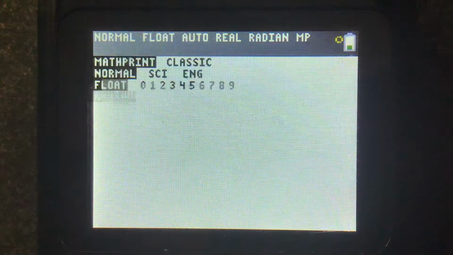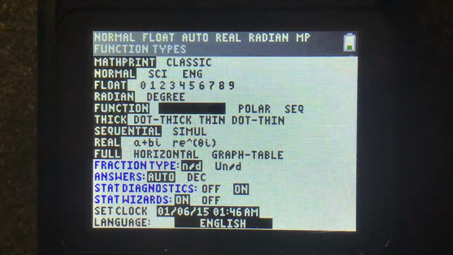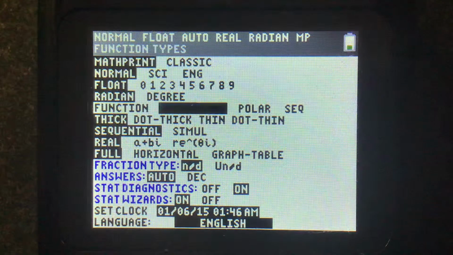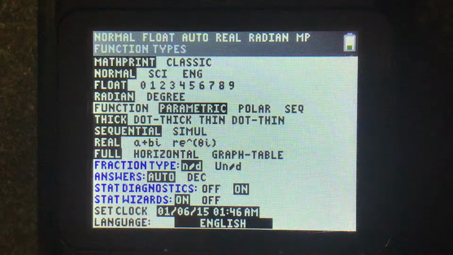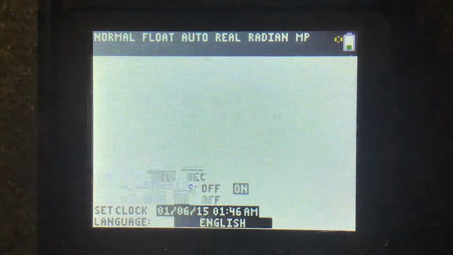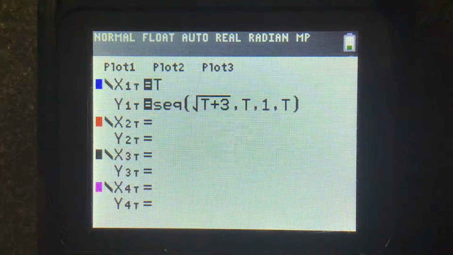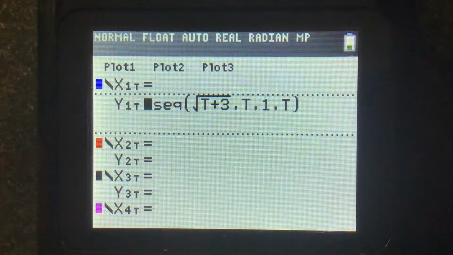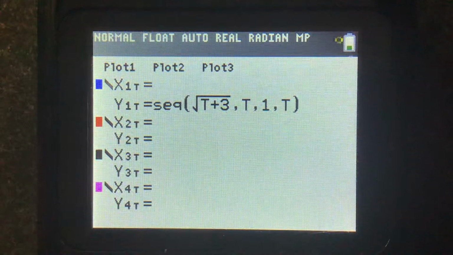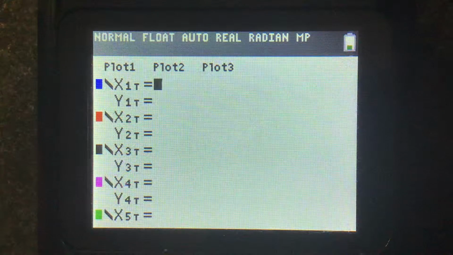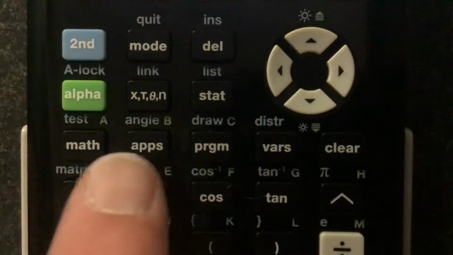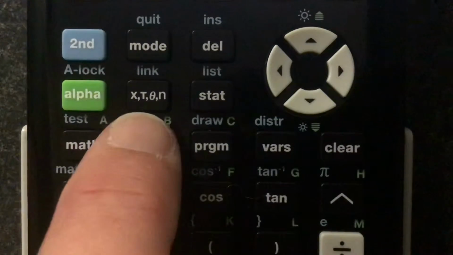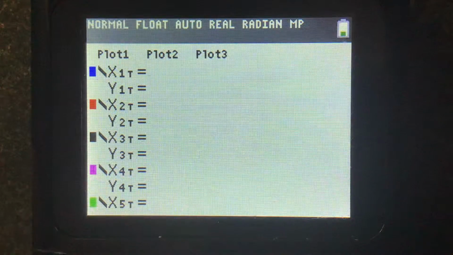All right, so mode, we want to be in parametric. Like I was saying before, then y equals t goes in. I'll just clear all this stuff out of here so I can take it from scratch. So again, the t is this key, the X,T,theta,n key, when you're in the parametric mode.